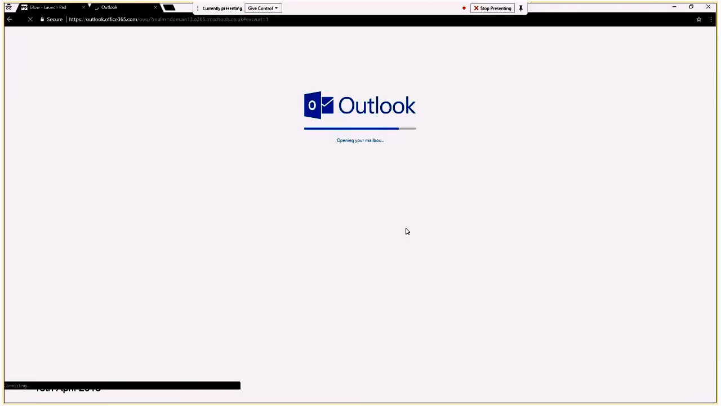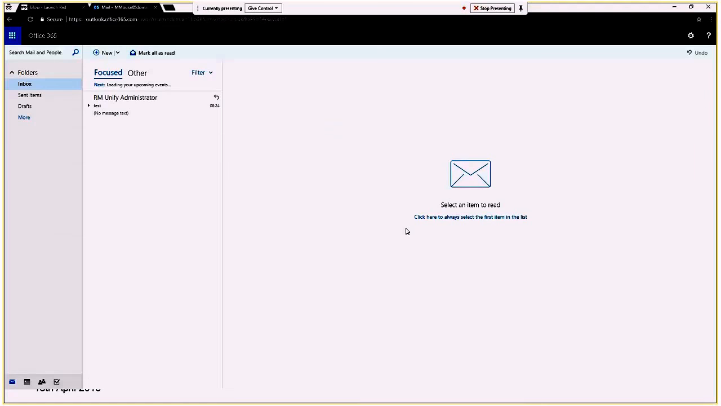Hopefully this won't take too long to log in. And what we should see is, because I haven't logged in and logged out, the display name in Outlook will be exactly the same as it always has been. And we're just waiting for it to come in.